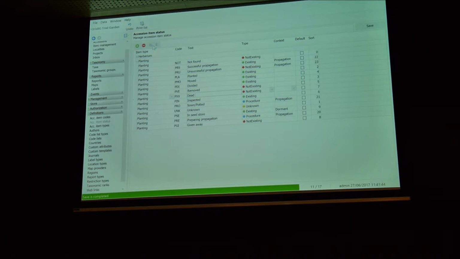I should actually introduce 2 new ones. And then I just click the green plus on the top here and say PXN, for example, dead natural cause, like that. I'm just going to put the sort order, which is telling me where it's listed when users select from the list. And then I'm going to add another one for dead horticultural cause.